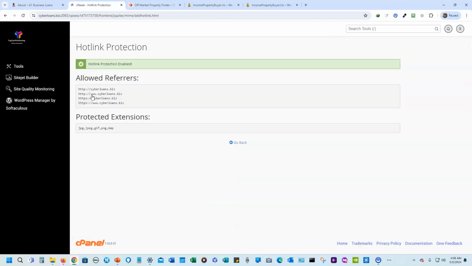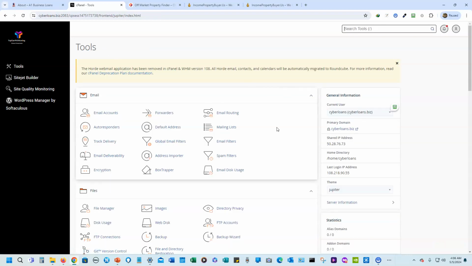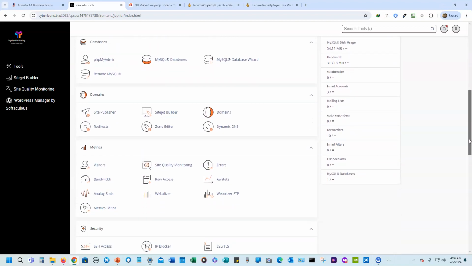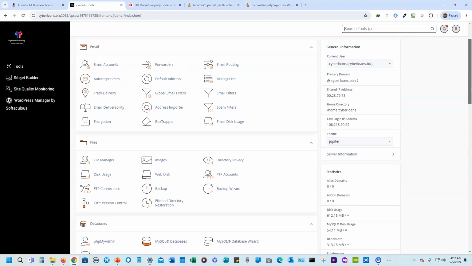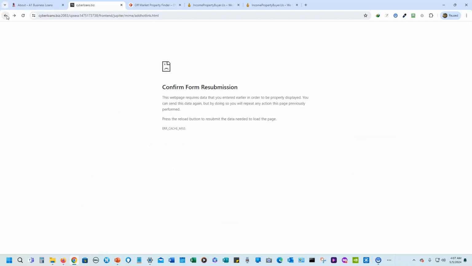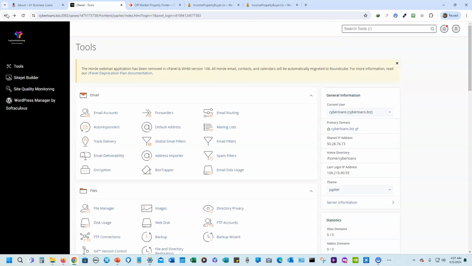What this does is keep people from linking to your images from their websites, which people will do. We'll do a separate training on the actual cPanel, because you can add things to this, but we don't want to go there. I want to show you that access to it is actually right inside of your office. Let me get out of here.